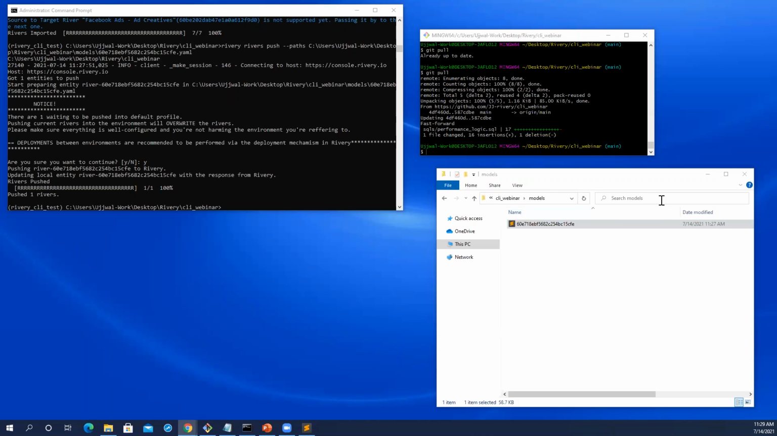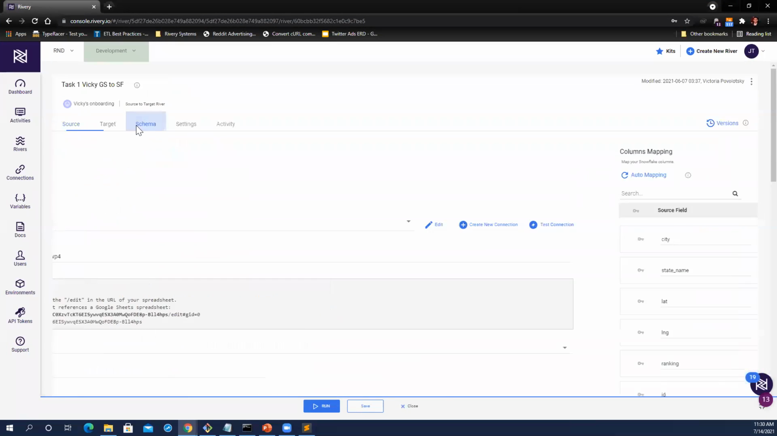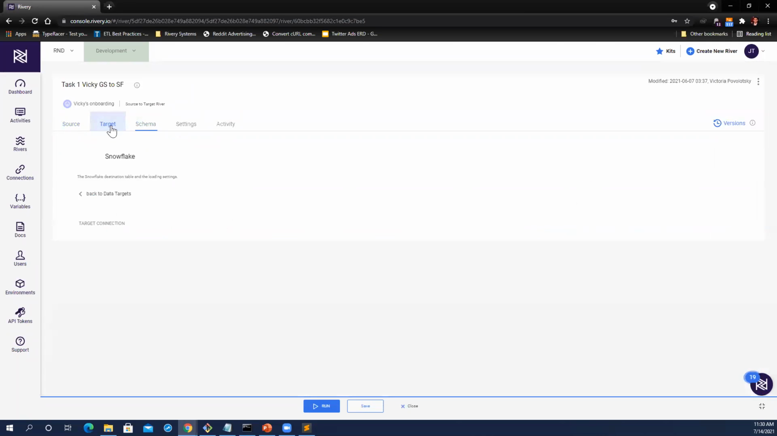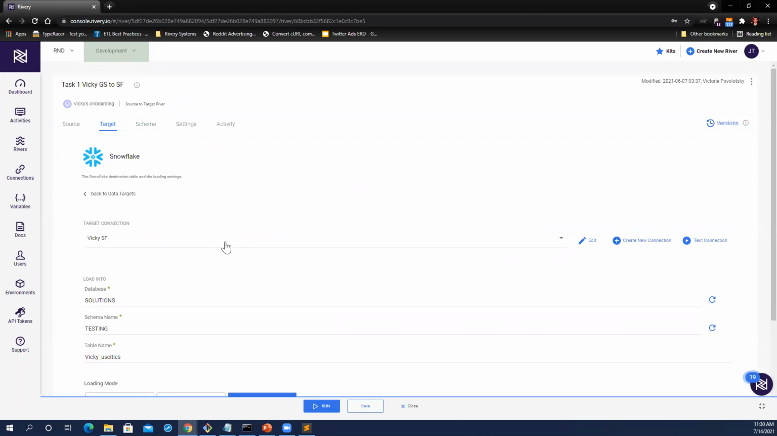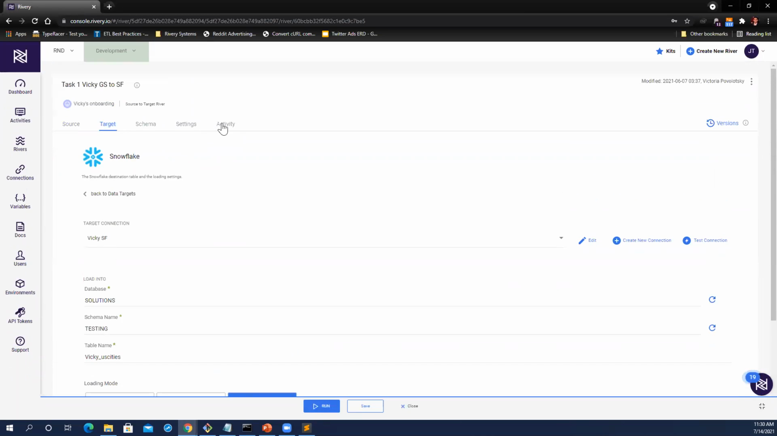Give me a second here. Cool, so this river here extracts data from Google Sheets. It's extracting regional data, so names of cities, states, lat longs, and pushes them to Snowflake. Instead of having to deploy this or run this via the UI, I'm going to remotely execute this river.